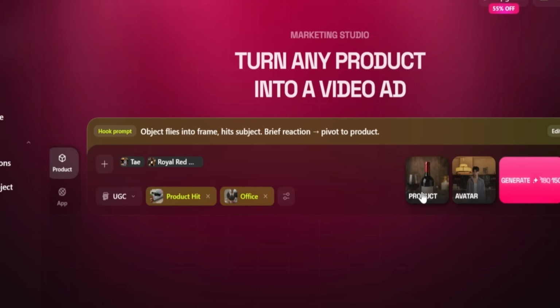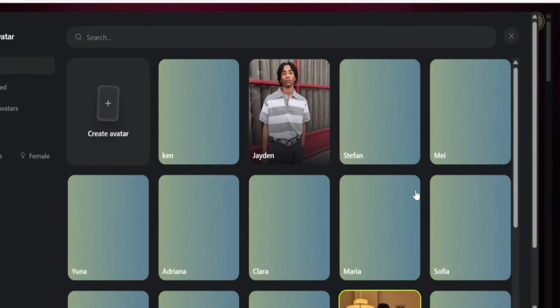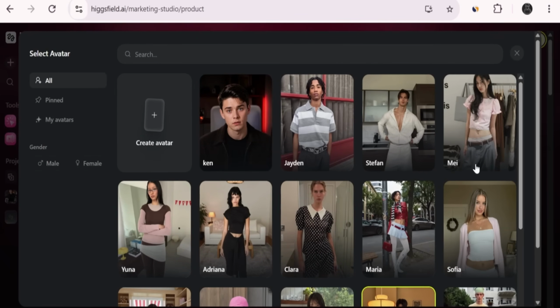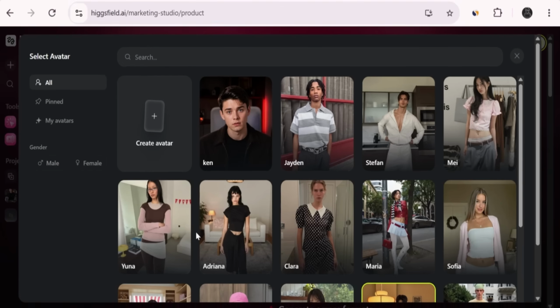Click on it. Next, go to the avatar section. When you open it, you'll see lots of AI avatars you can use like Ken, Jaden, Stefan, May, and many others. But the best part is, you can even create your own custom avatar using your own face. Here's how. Click on Create Avatar.